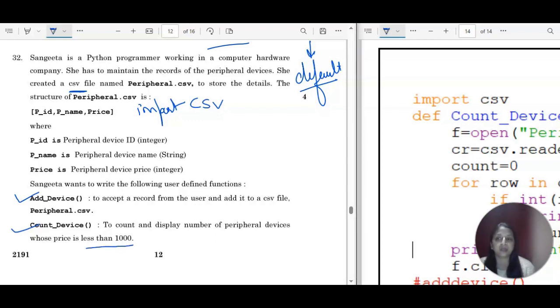So how many values are there? In total, 3 values are there. Here only, please check. We have peripheral ID, name, and price. So the third one is actually for the price, and the price is less than 1000.